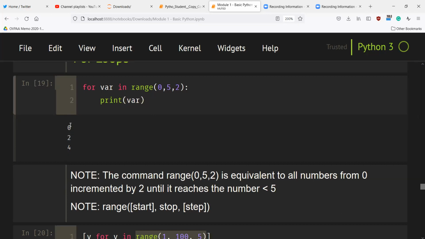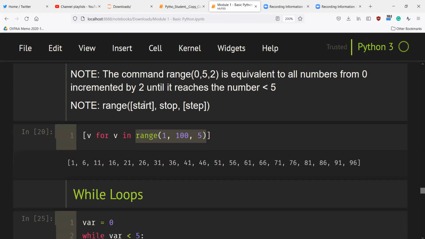As you can see, it is incremented by 2 and it stops at 4 because our condition is that the range is only from 0 to 5. The next number after 4 is 6, which does not satisfy our condition, so the loop is terminated.